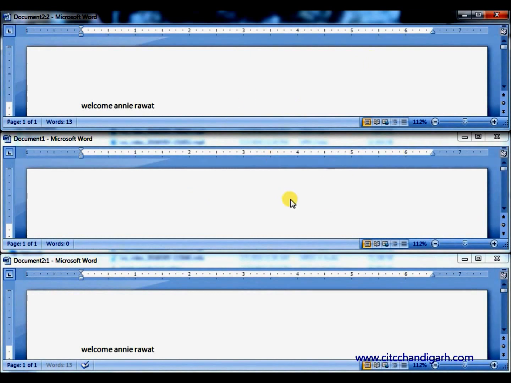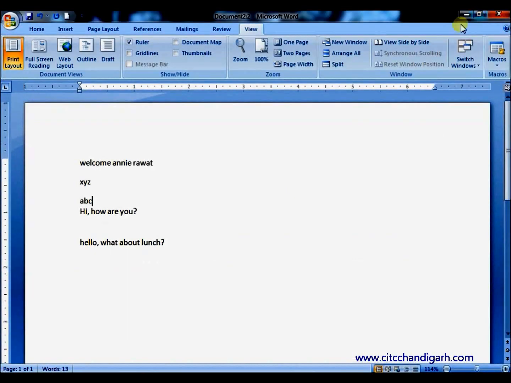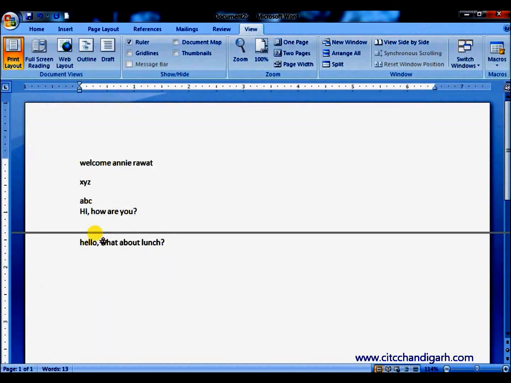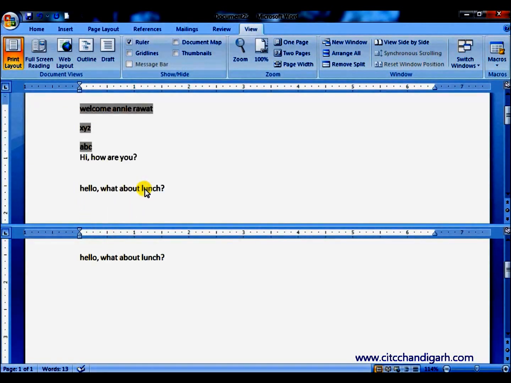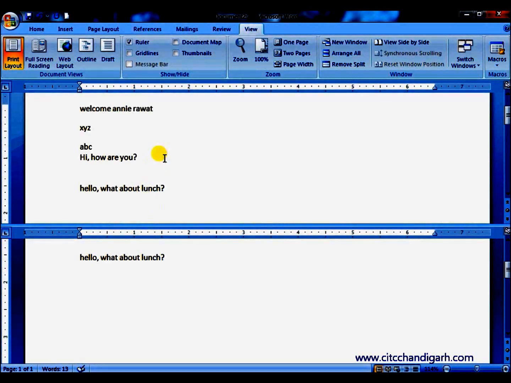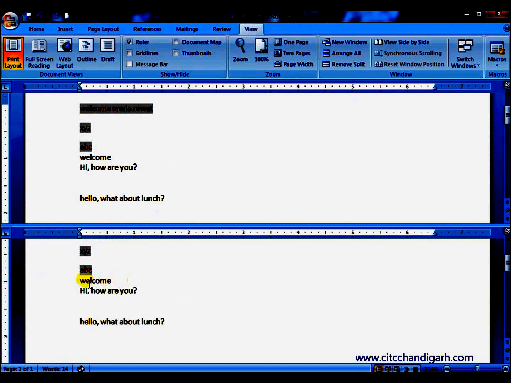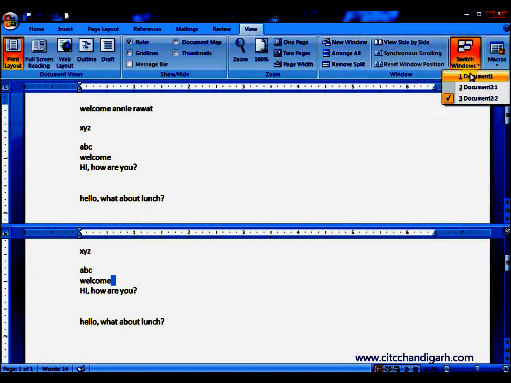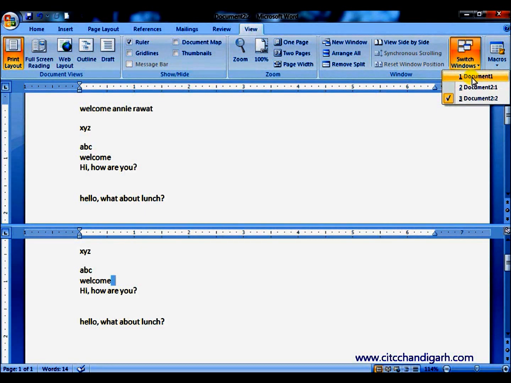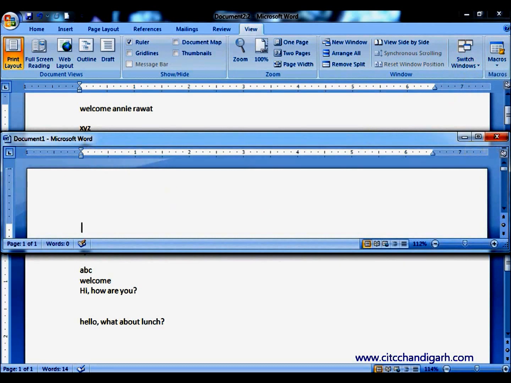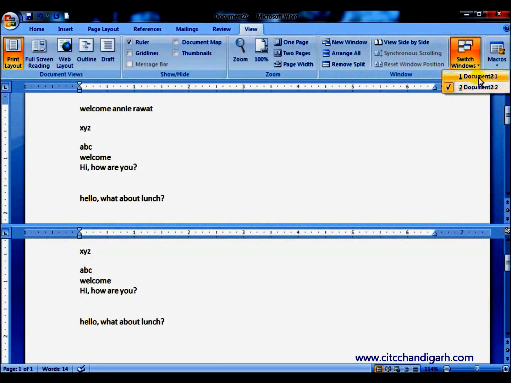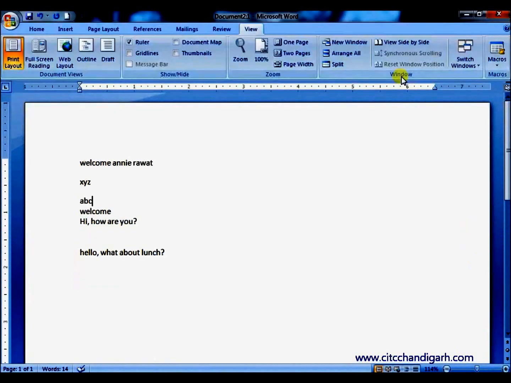You can arrange all your windows. You have 3 windows, so all windows are arranged here. You can split it. Click on this. Now your window is split. Now whatever you write here will automatically be written here in the same way. You can switch your window to a different document. If I want to jump to document 1, I will be on document 1. If I want to jump to document 2.1, I will be on 2.1.